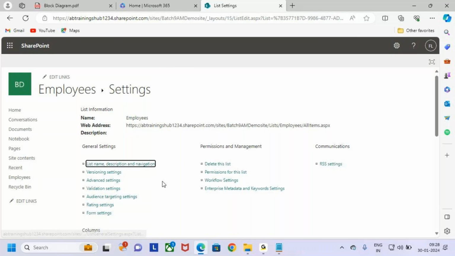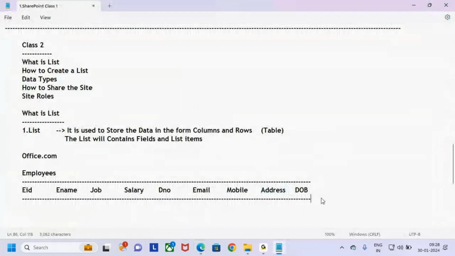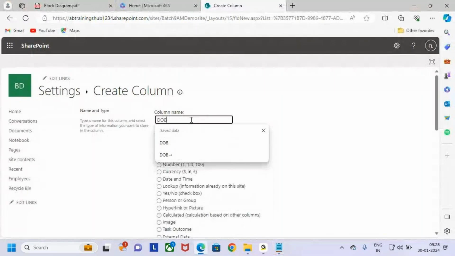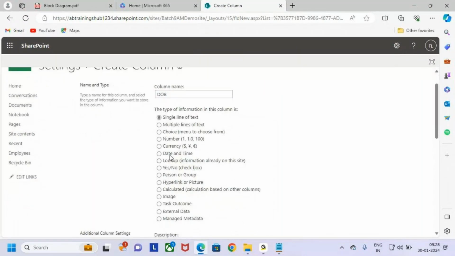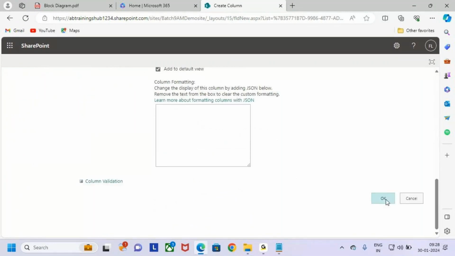Next, I want to create one more column. That is what column? Date of birth. Let me create this column called date of birth. Let me pass the column name here, date of birth, and then select the data type as what? Date and time. Scroll down and click on OK.